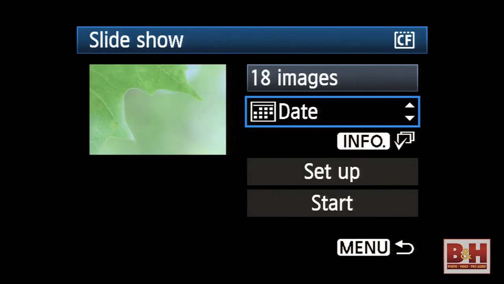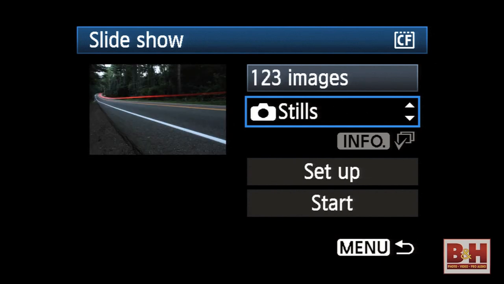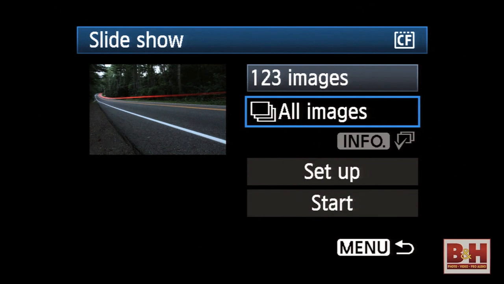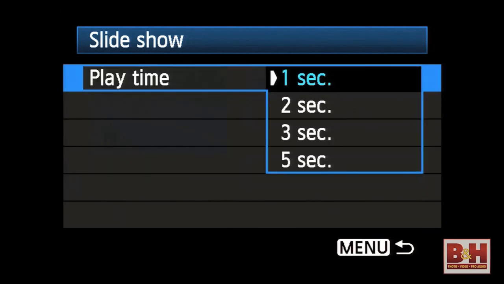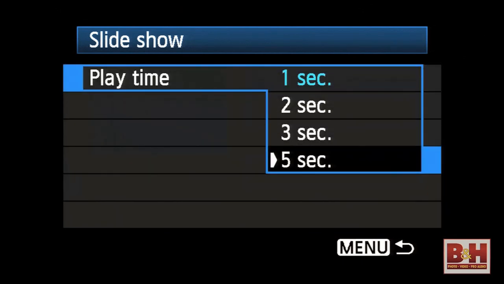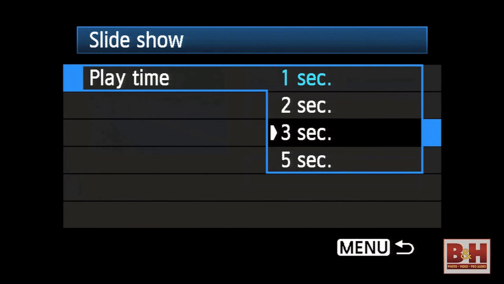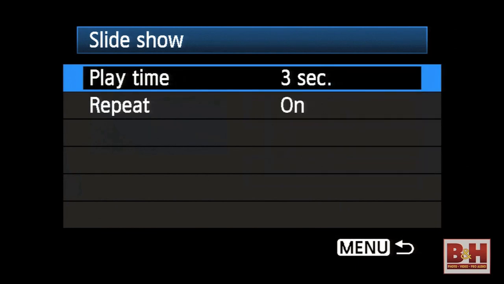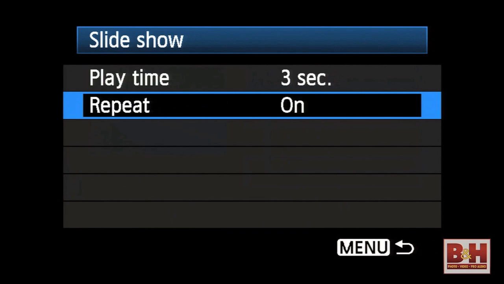You can get all in a folder, you can take all the images that you shot on a given date, just all your movies or all your stills. So the different categories you can pick. And then basically you can tell the system, okay, play the images back. And when you go down to setup, you can tell it how long you want each one to play. And it'll automatically play them for that length of time. And then once you've done that, you can say, do you want it to loop repeatedly, or do you want it to just play once and stop?